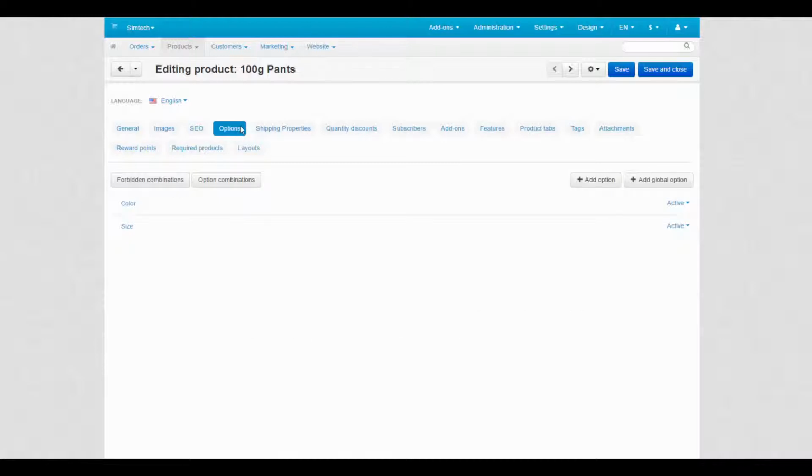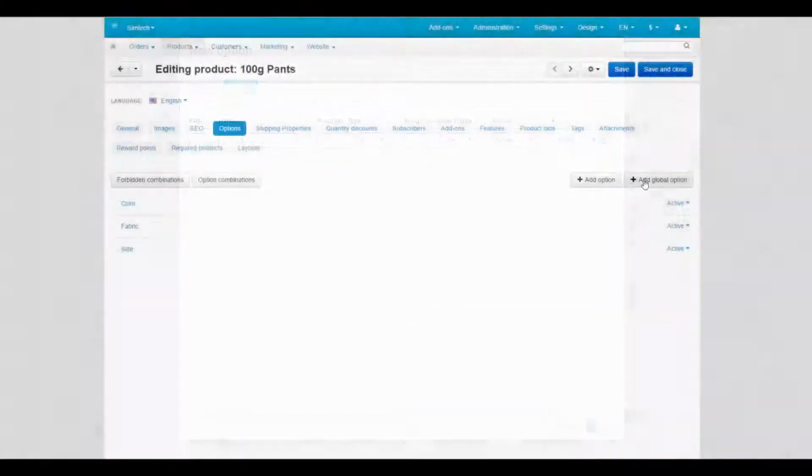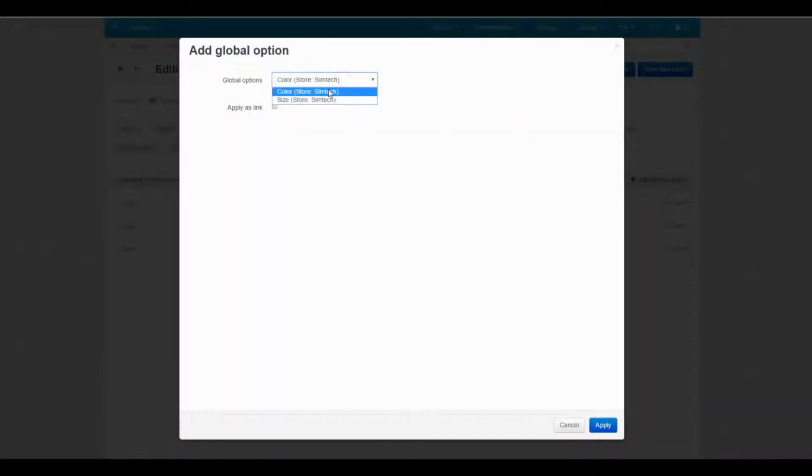On this tab, there are four buttons and a list of options. Click the Add Option button to create and add a custom option only for this product. In the previous video, we have already covered the option creation process, so let's skip it for now. Just don't forget that there is the second tab for variants. Then, there is the Add Global Option button. Use it to apply one of the global options with just a few clicks.